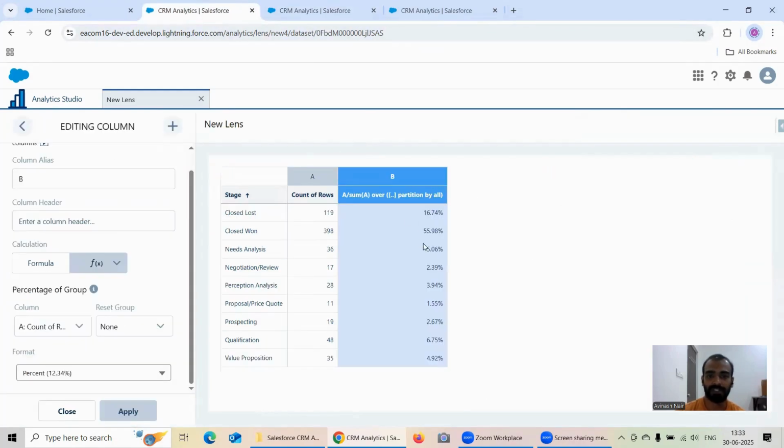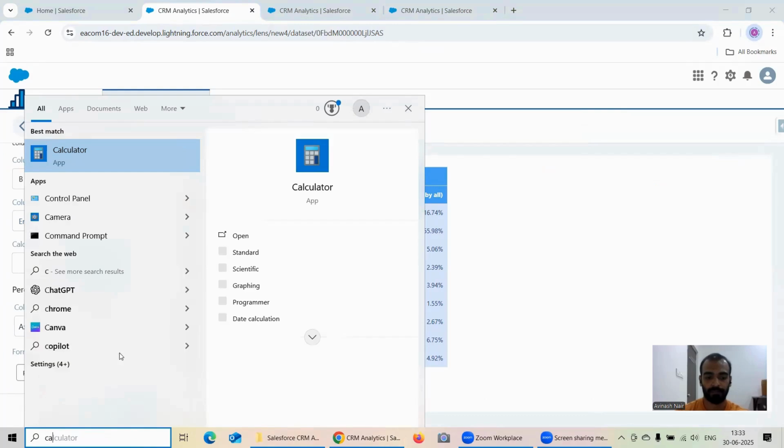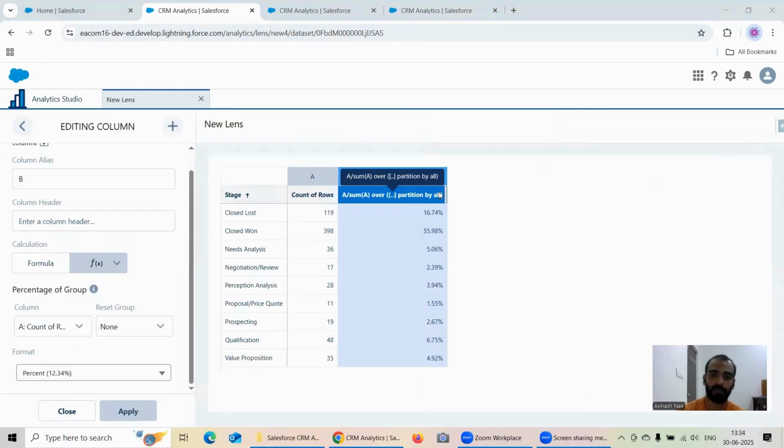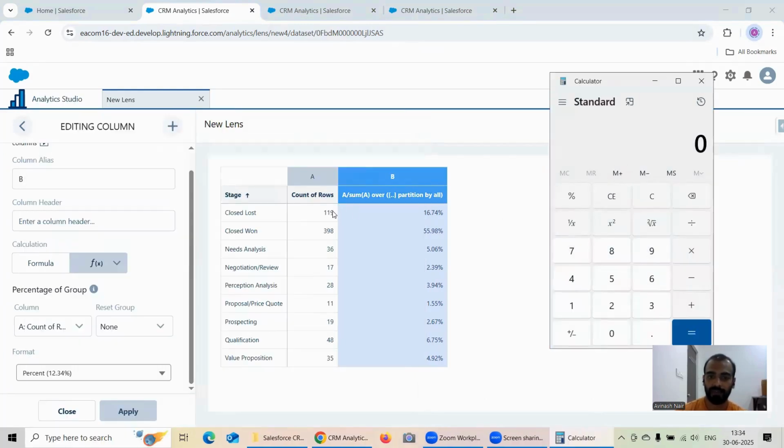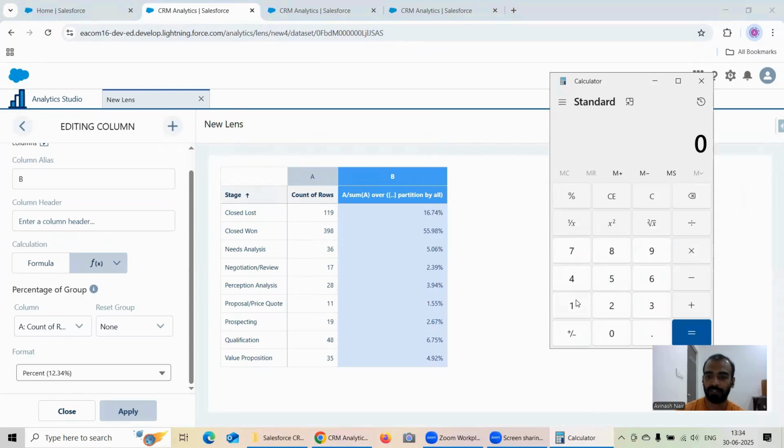Now, how is this percentage calculated? Basically, if I open my calculator, it will be 119 divided by 711. Let me just do that. I will show you three of them, and after that you can calculate yourself. So 119 divided by 711 is about 0.167, and if you multiply by 100, it's 16.7. That's what is shown over here.